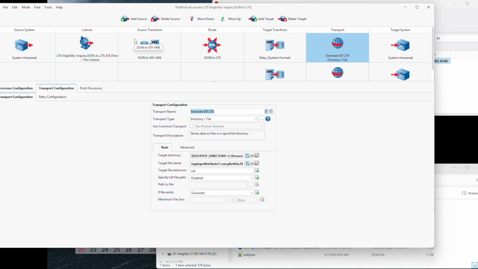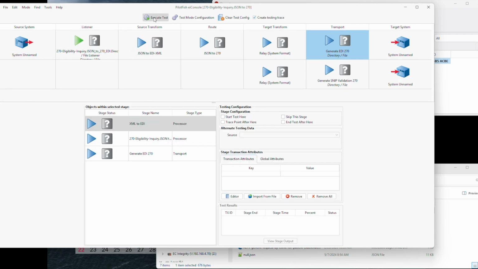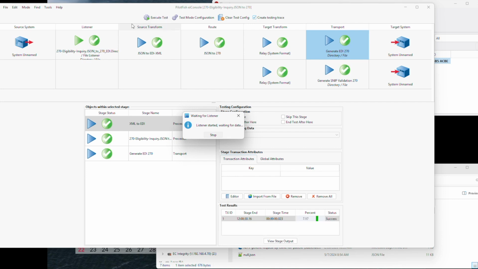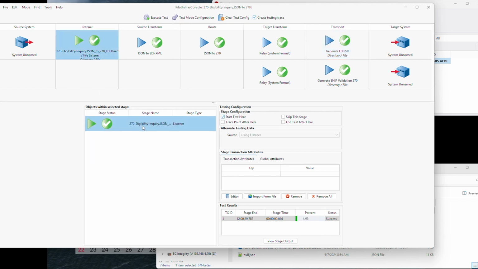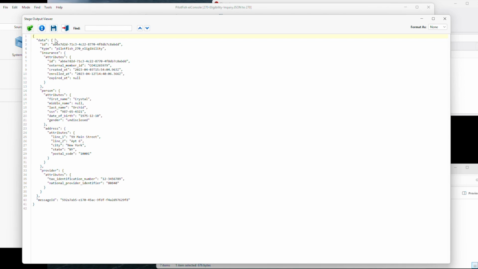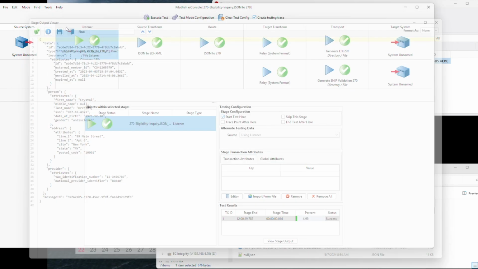So I'm going to go into test mode, and I'm going to go ahead and execute the whole process. As we do test this, if it is successful, it gets the green check marks saying it was successful, it went through and created this. If I start from the left-hand side and look at the data files, I can double click and look at the JSON file that came in. This is just the data that we're going to be using to create the 270 transaction.